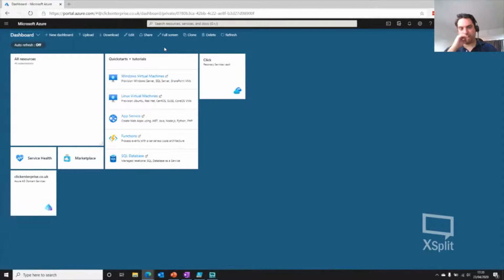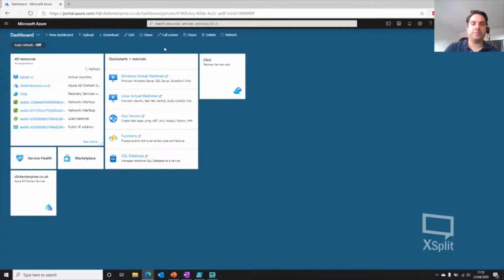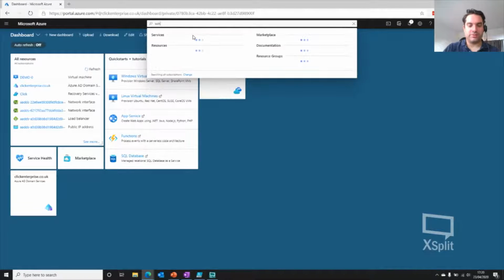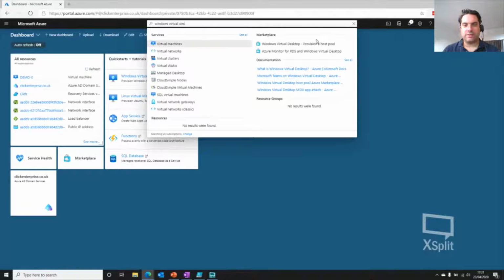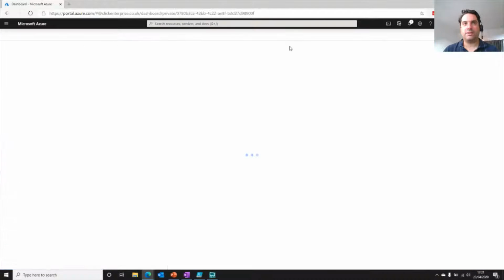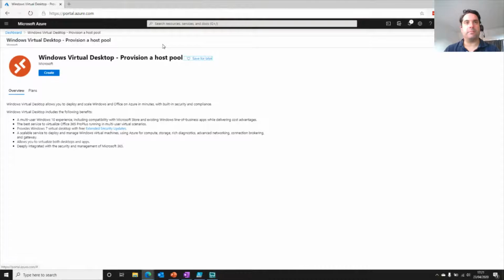So the way you would set up Windows Virtual Desktop is, you would provision a host pool in here using the marketplace template, right? That's by far the easiest way. Otherwise, you can just do some research and do everything on PowerShell one by one, or you can run this and get the PowerShell commands at the end, right?